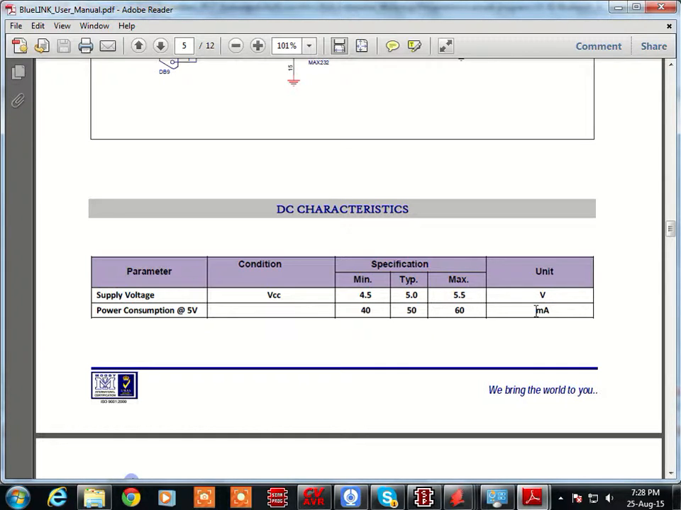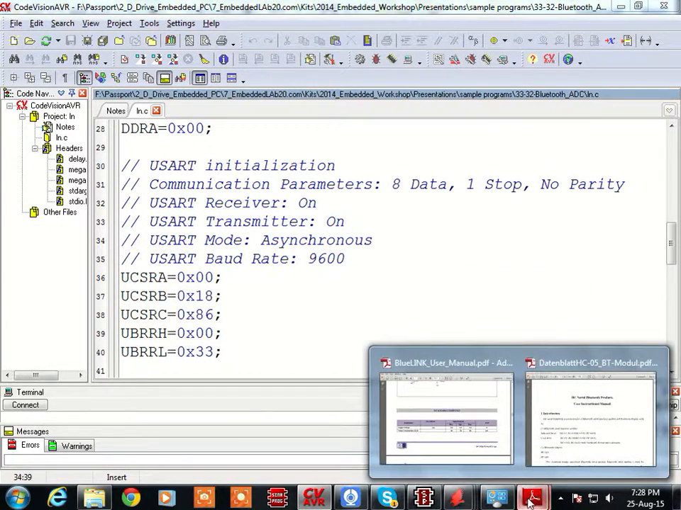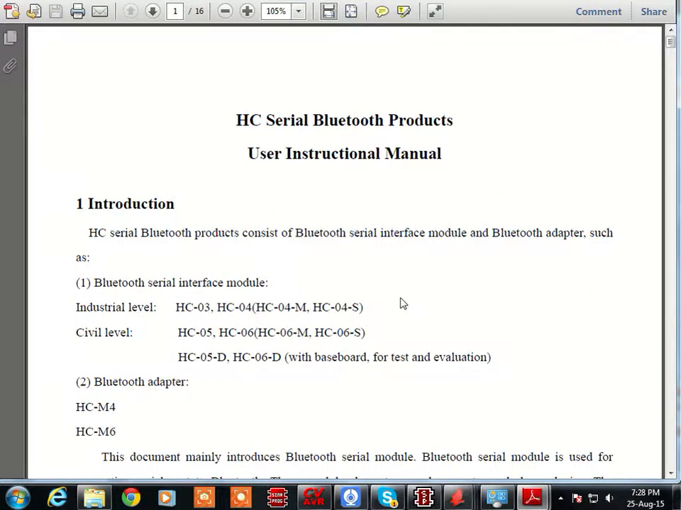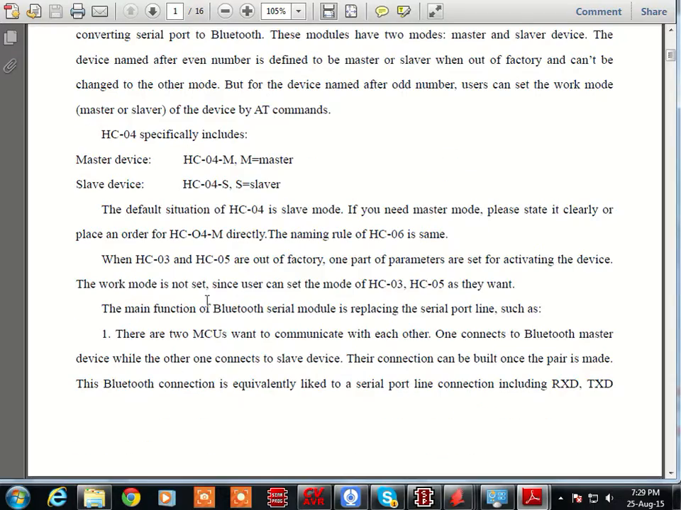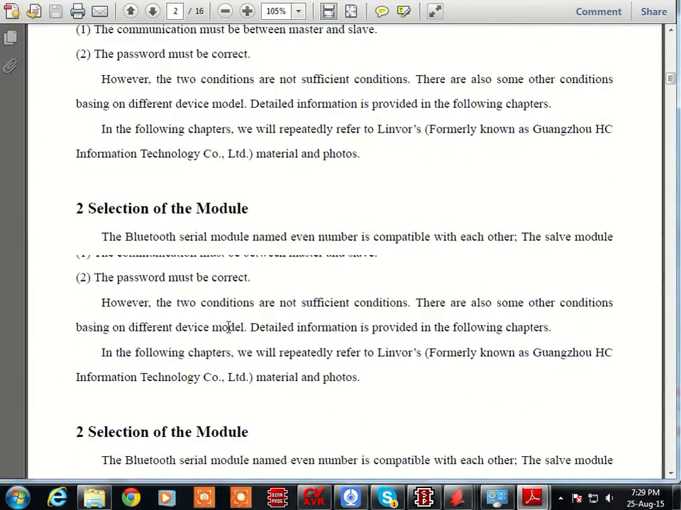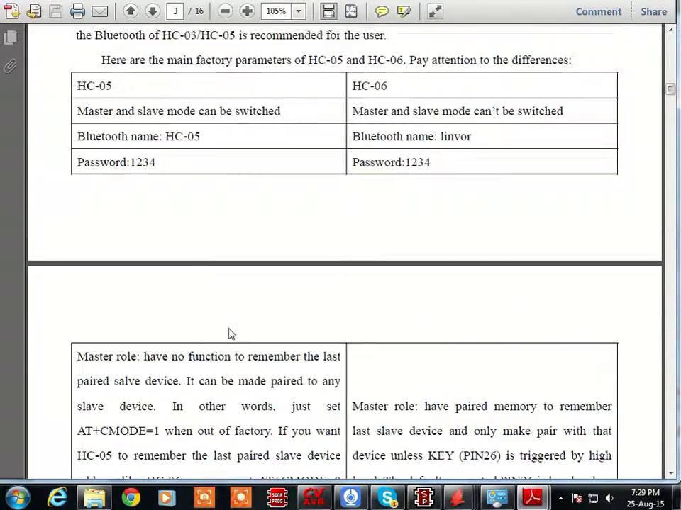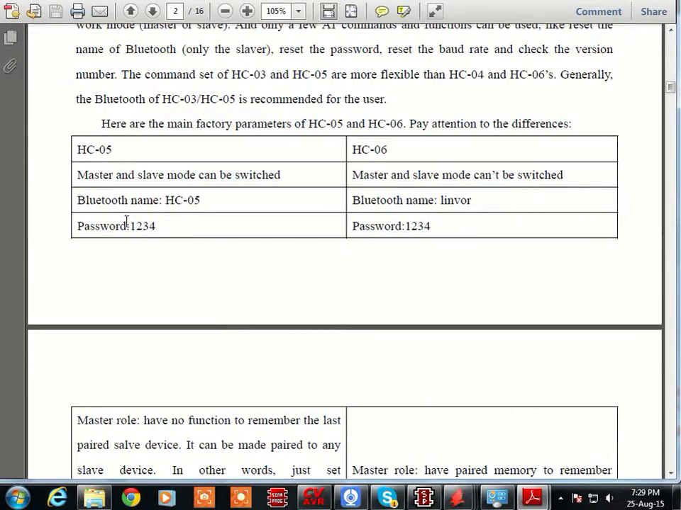The other important factor while choosing the Bluetooth is about the operating power. That means how much current a Bluetooth device will consume, because in the case of battery operated devices, you need to worry. For example, as can be seen here, the power consumption is around 60 milliamperes maximum that this Bluetooth device will consume. So in a battery operated system, you need to worry about how much power is being drawn.